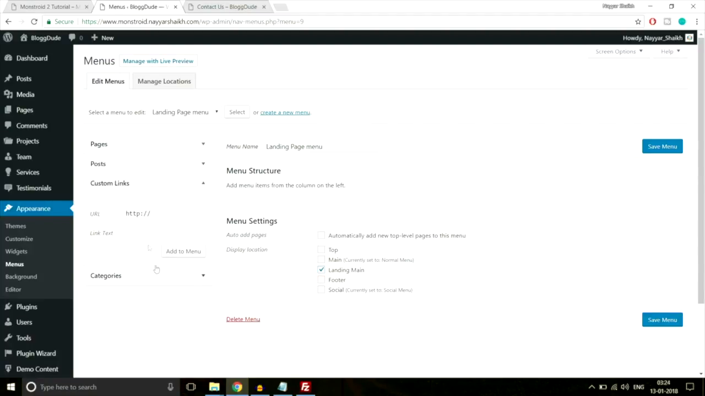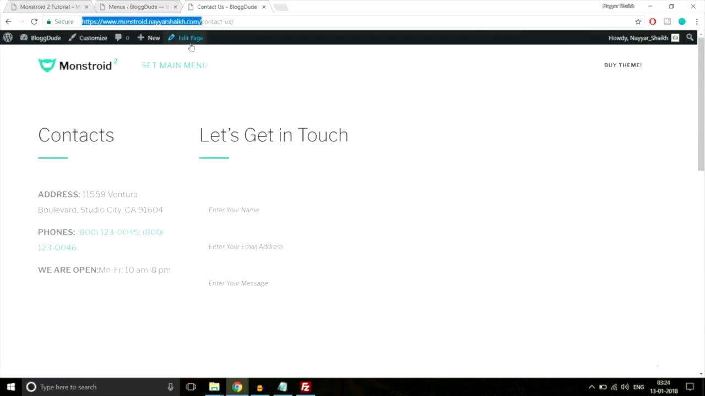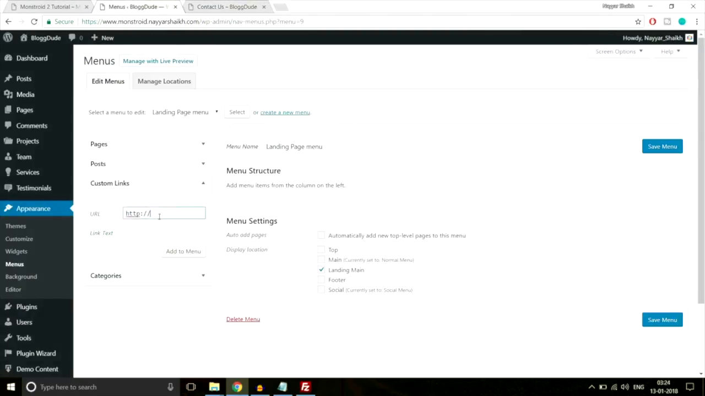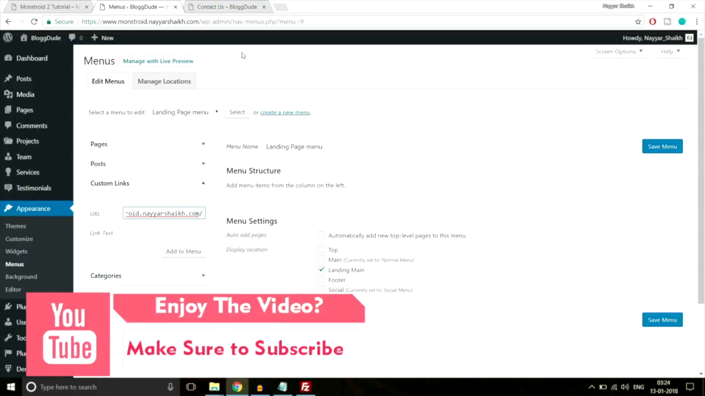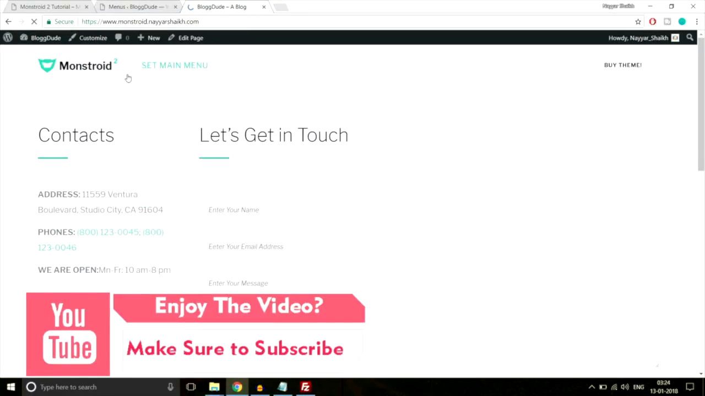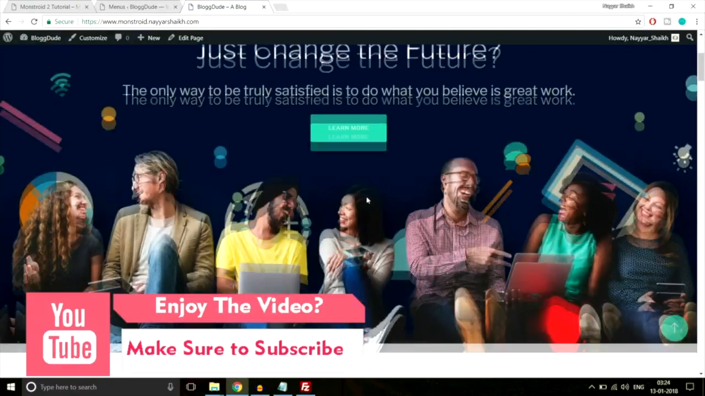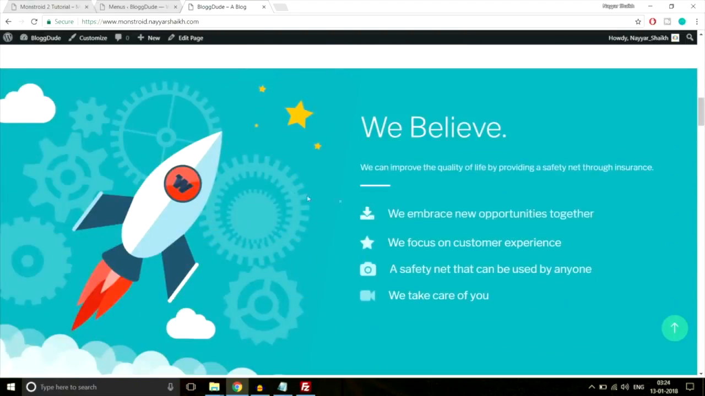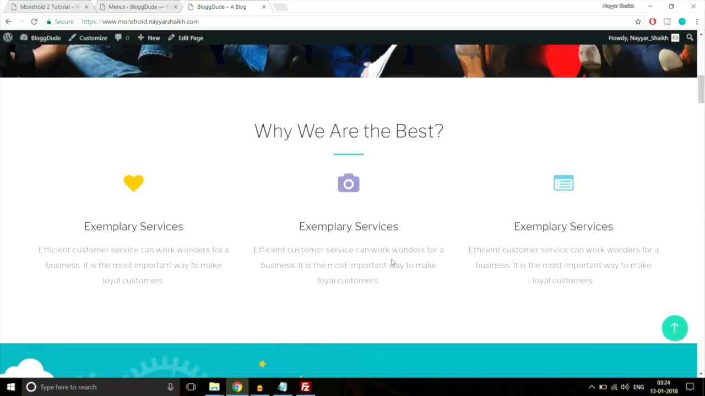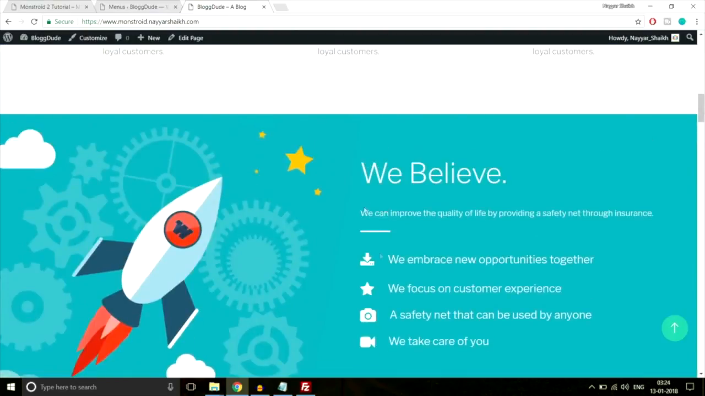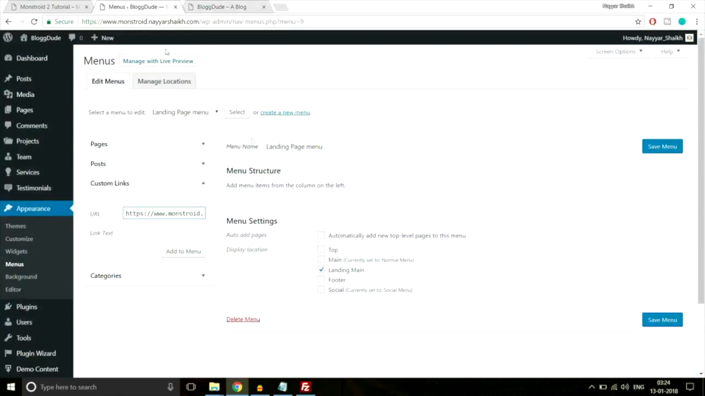Now here we have to add all custom links. First we'll have to copy the website URL over here, and after that, first let's go to the home page and let's see what we have. Now let it load. For example, suppose you want to add one option to this section, or maybe to this section. You can call this section anything, but you just have to remember the name. For example, I'll just call this section 3. So I'll type in section-3.